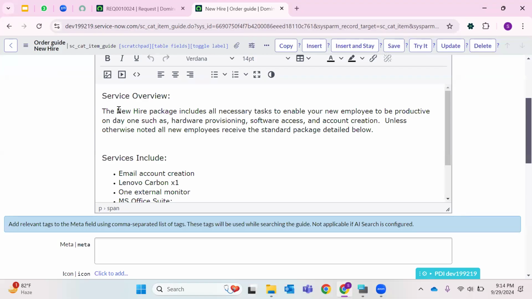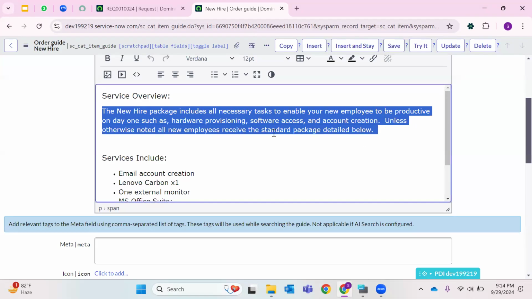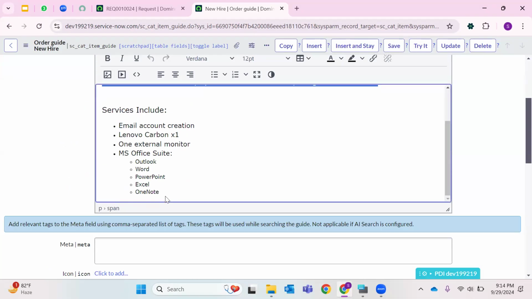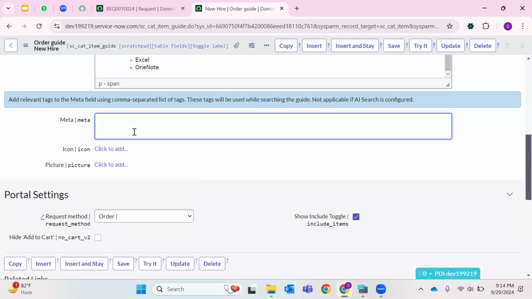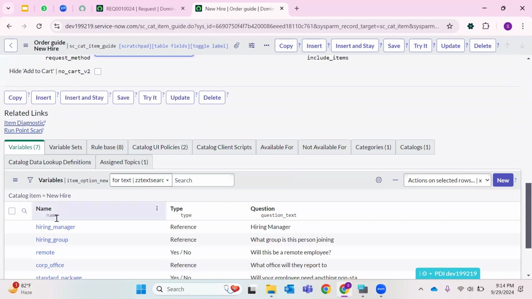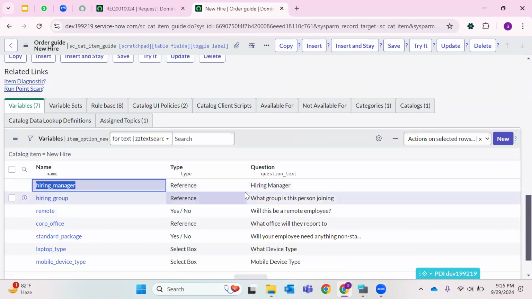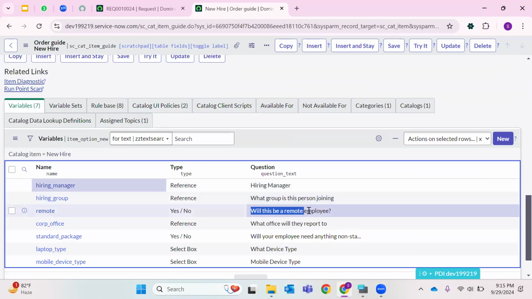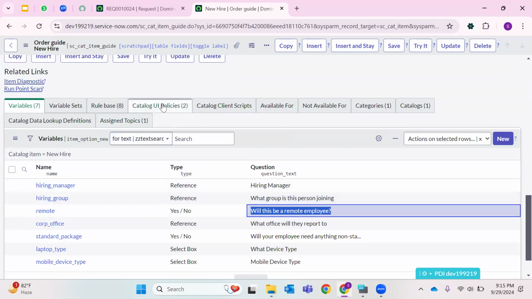See, the things that I was showing you on the portal was this. You can also add your own sentences. You can add meta tags, like how we have this slash in Instagram to identify. For example, if I type pizza, I'll have more options. Likewise, if you type order guide, it gets populated on the portal. Okay, you can add images, you can have a request method like request, submit, or order. See the variables I was filling: hiring manager, who was your hiring manager, will this be a remote employee, all this you'll be configuring here.